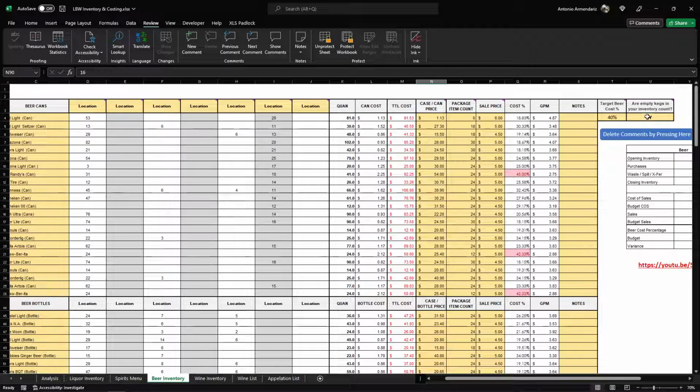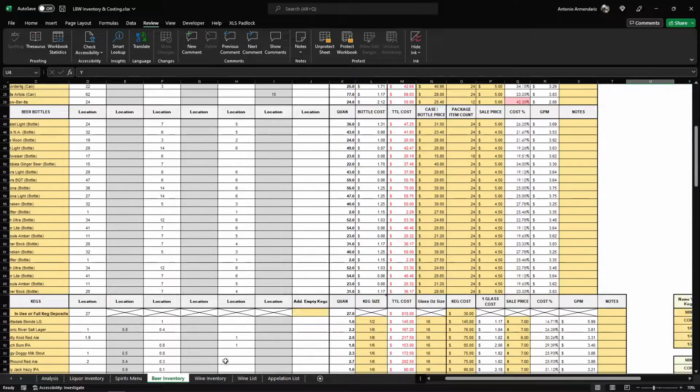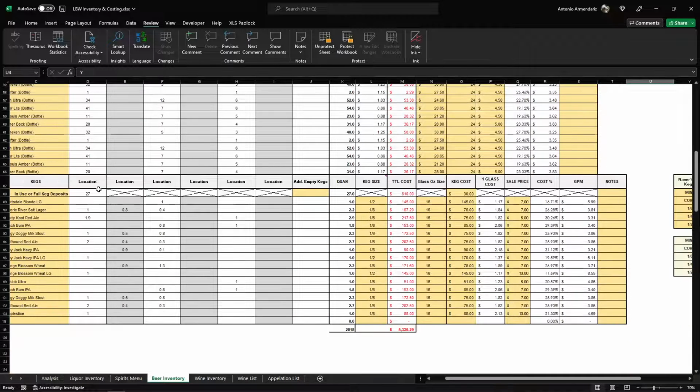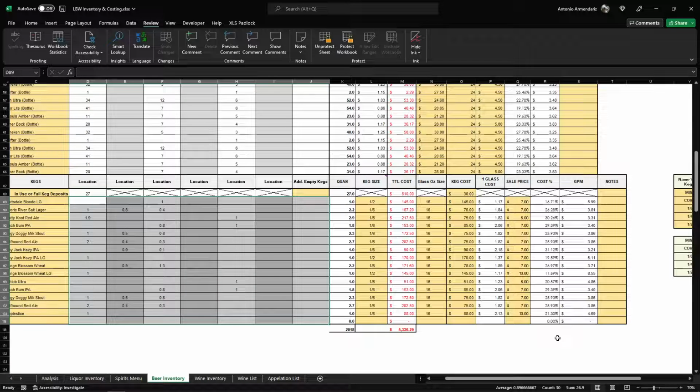Another thing I've added was: are there empty kegs in your inventory? Yes or no. If it's selected as yes, you'll have where the total kegs are added up. So in use or full kegs will show up in here. That's going to be the total amount of kegs that you have on hand, which right now on the bottom is a sum of 26.9. It'll always round up. And if you have empty kegs on the side in a storage area that need to be picked up for credit, you can add those in and it'll flow through and give you a total amount you have on hand.